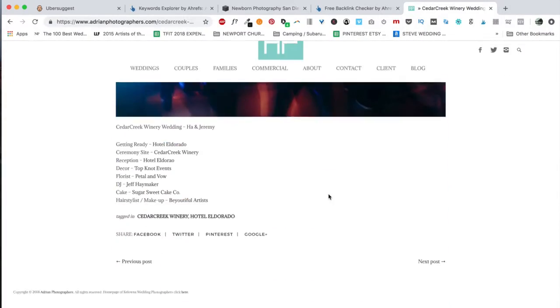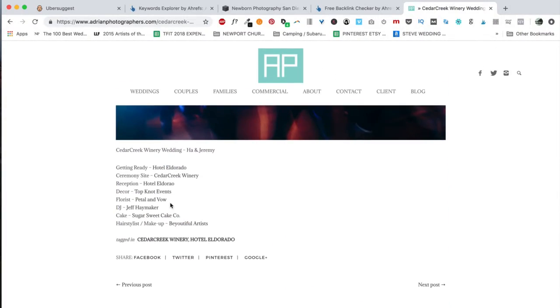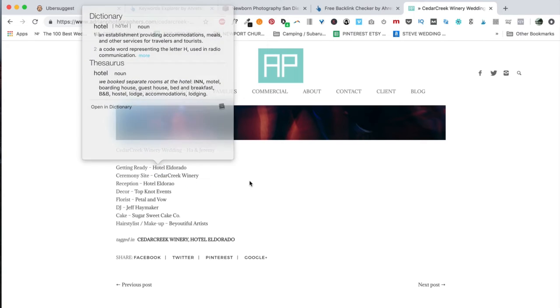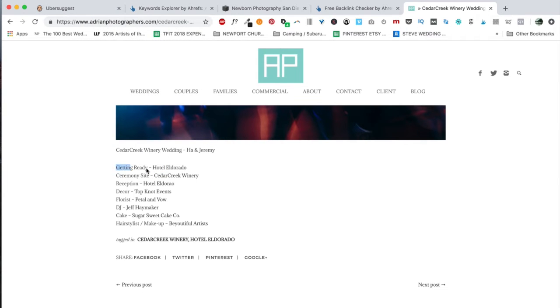So we've got a lot of photos in here, but at the bottom here we have all of the locations. So that's something maybe you could add to your post, right? They've added the location for getting ready, for the ceremony, for the reception. So these are all venues within Kelowna that they can start ranking for as well.